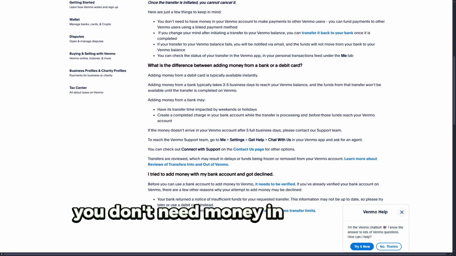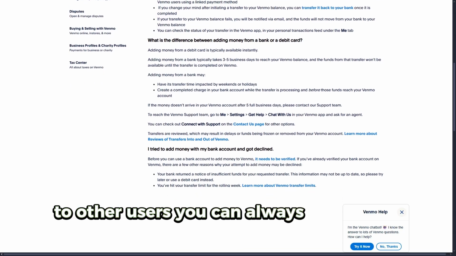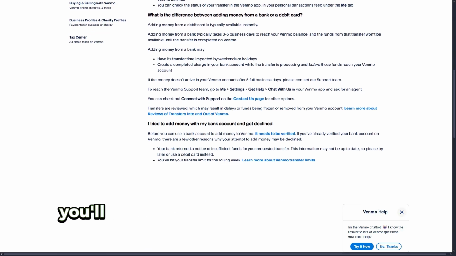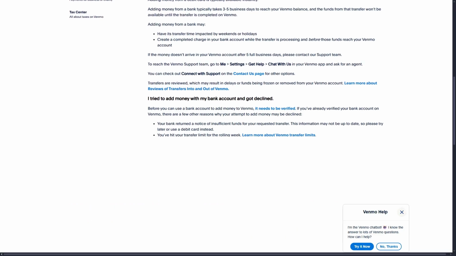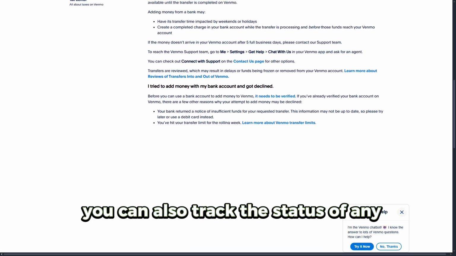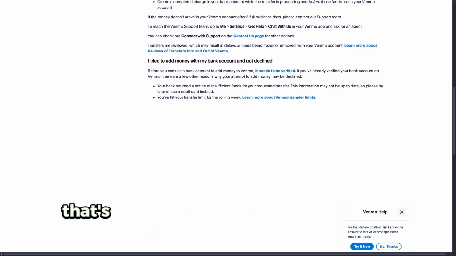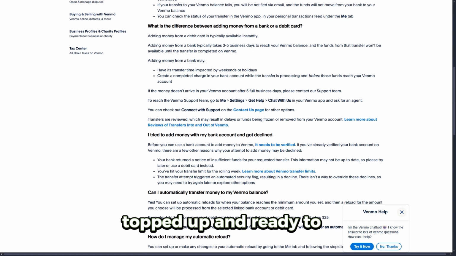You don't need money in your Venmo balance to make your payments to other users. You can always use a linked payment method. If a transfer fails, you'll receive an email and the funds will remain in your bank account. You can also track the status of any transfer in the Me tab under your transactions feed. That's all you need to know to keep your Venmo balance topped up and ready to go.